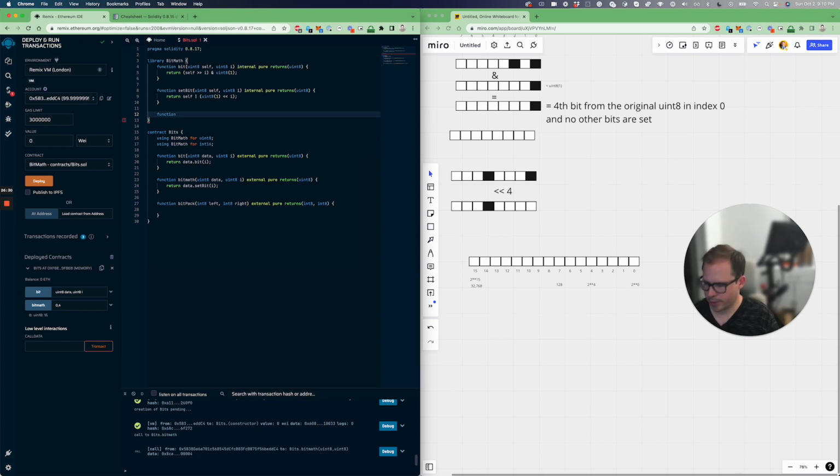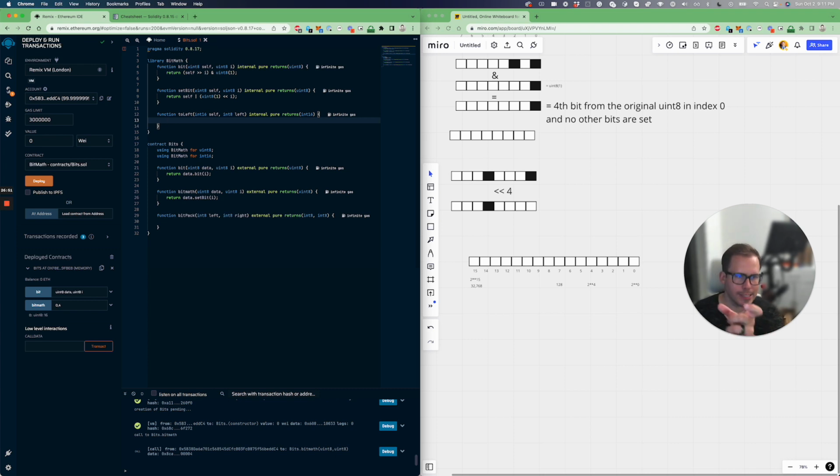So what I mean is we can say to left. To left means I'm going to take the data I'm operating on, so self, and I'm going to take the left data coming in. I'm also going to make that internal pure, and it's going to just return that self but modified. So I'm going to now take an int 8 in, and I'm going to store it in the left side. So what are we going to do?